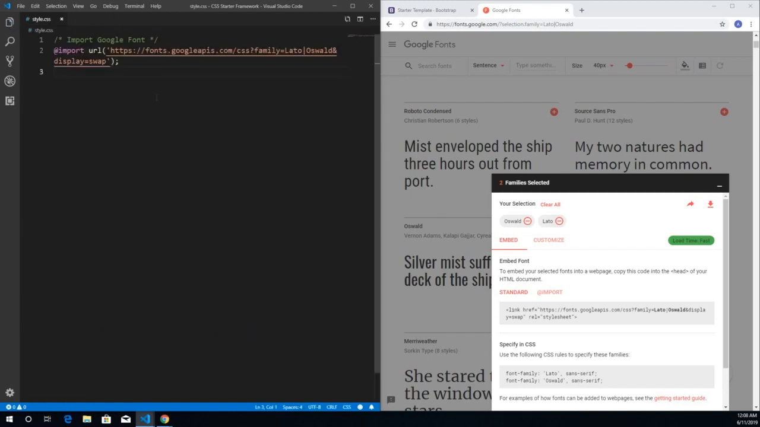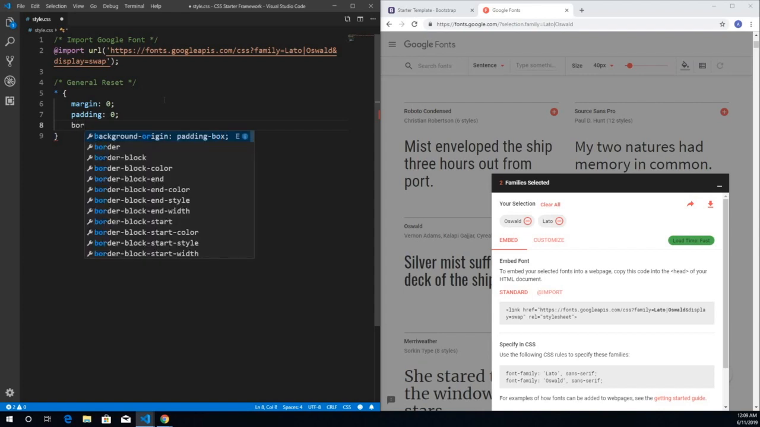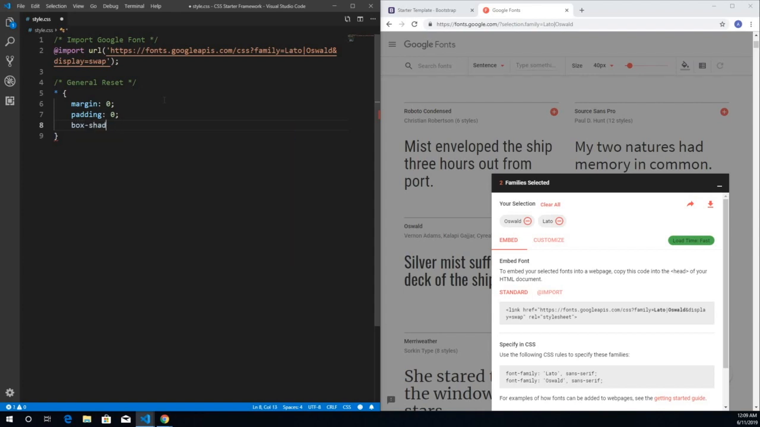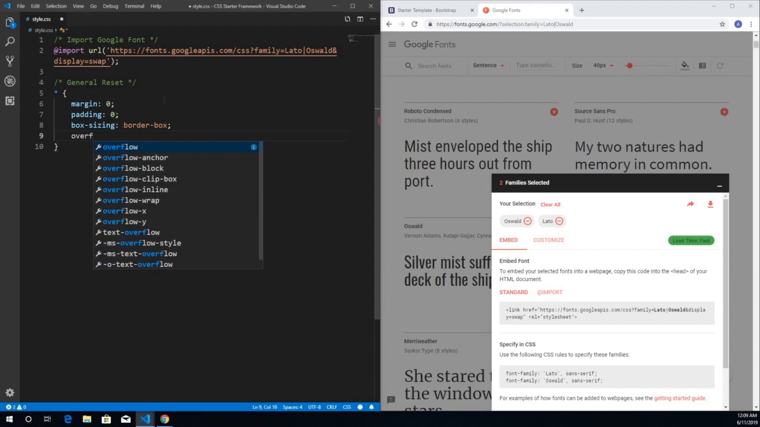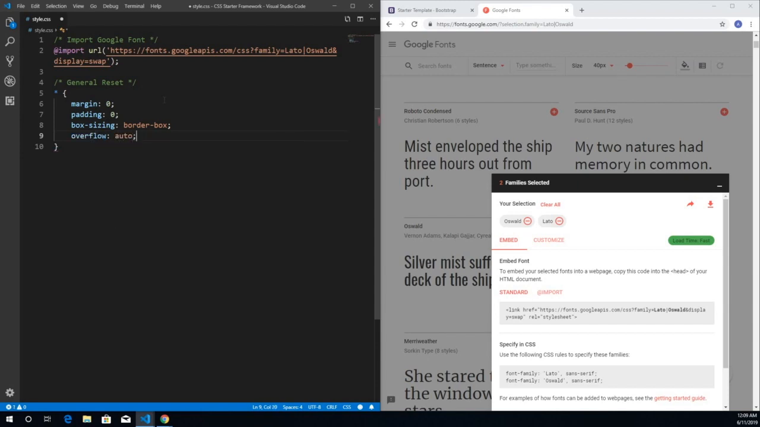Alright, so if I save, that should do nothing. Now we want to type up our CSS. So let's do a general reset. We will zero out the margin, zero out the padding, set box sizing to border box, and we also want to change our overflow to auto. All right, now let's start our main styling.